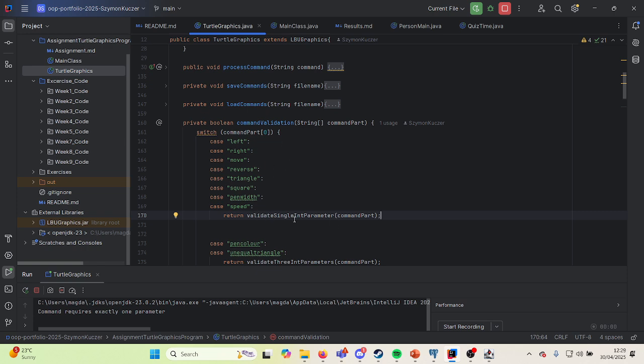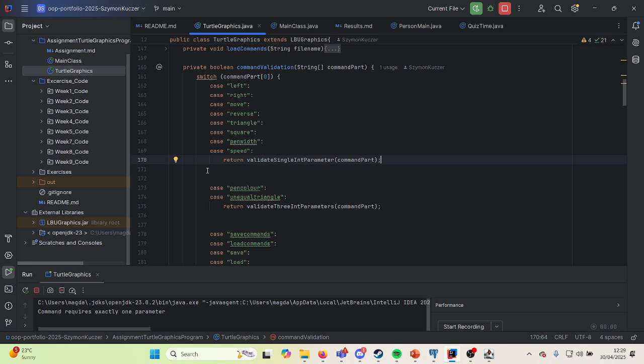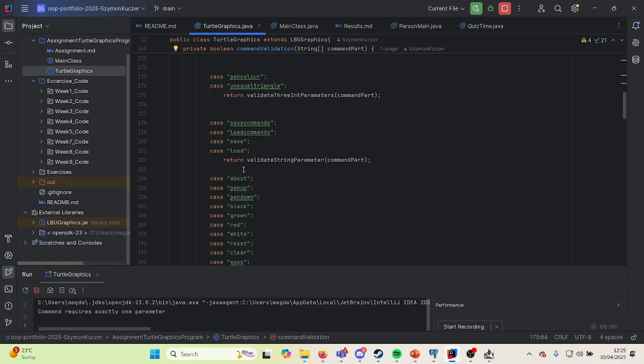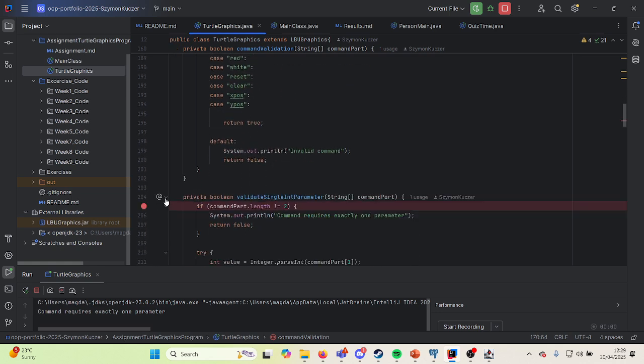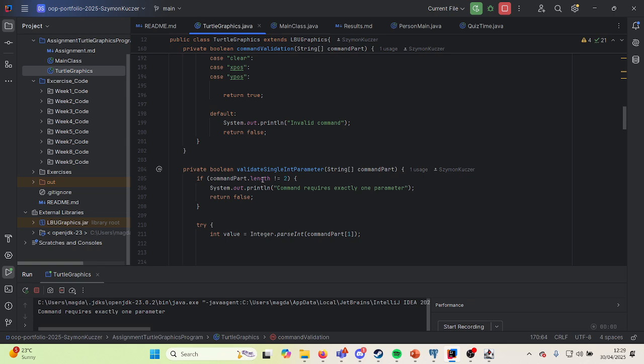So we've got validate single int parameter, validate 3 int parameters, and validate string parameter. If we go into validate single int, it checks if the command part of the input, so the parameter input that the user gives, is not equal to 2, because you need to take into account the first input they make, the command itself. Then we output "command requires exactly 1 parameter" and return false.